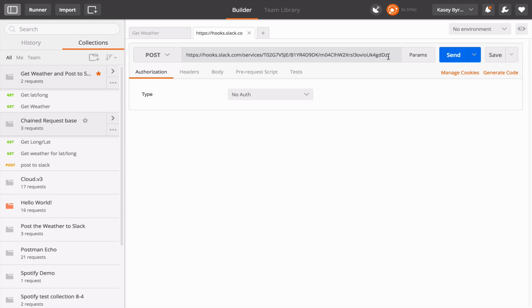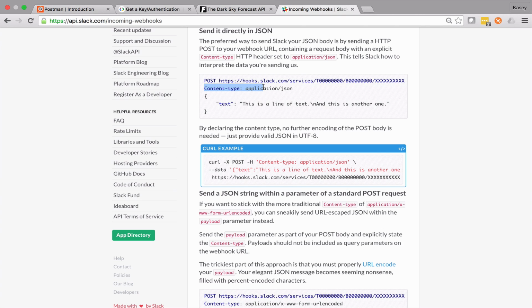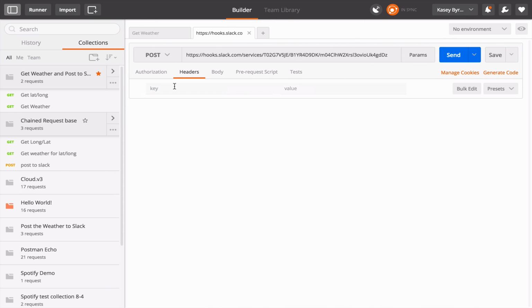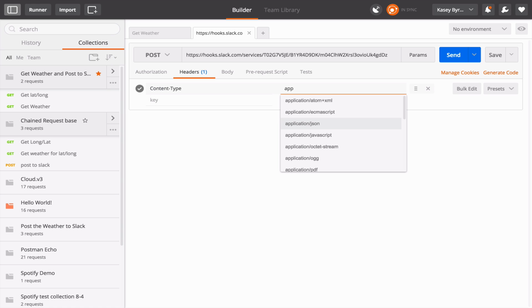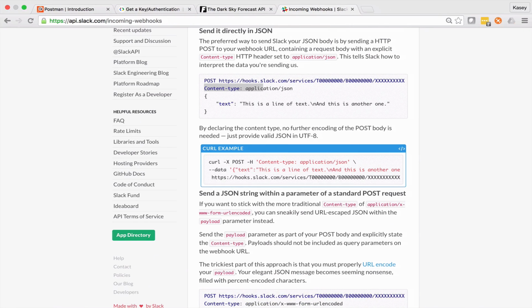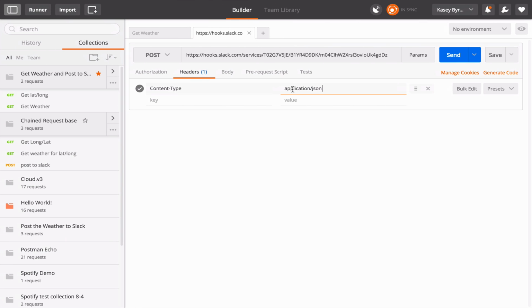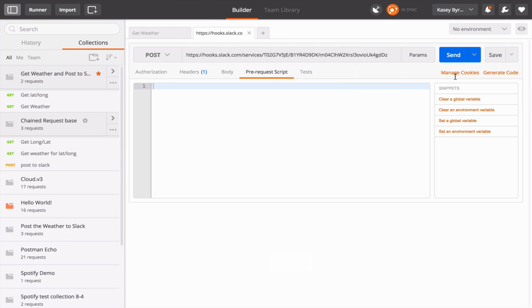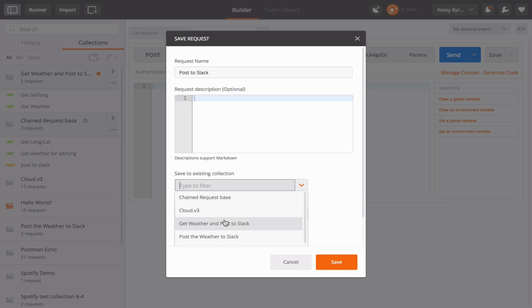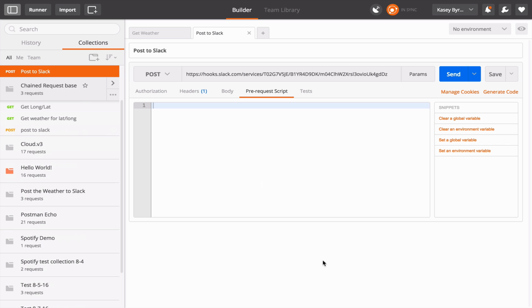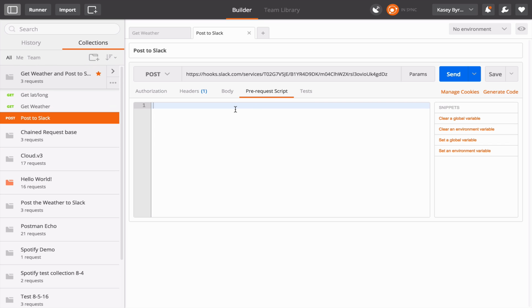If I go back to the documentation, I need to set the header, content type, and then again, I need to set up, in this case, a pre-request script. Again, before I do that, I'm going to save this request, to be on the safe side. I'm going to name it Post to Slack. I'm going to put it in my existing collection, and there it is. Next, I want to put some code in to run before I run this request.